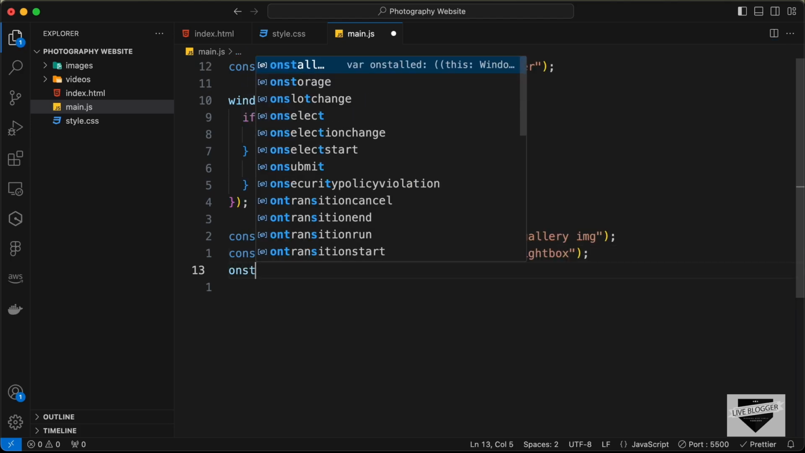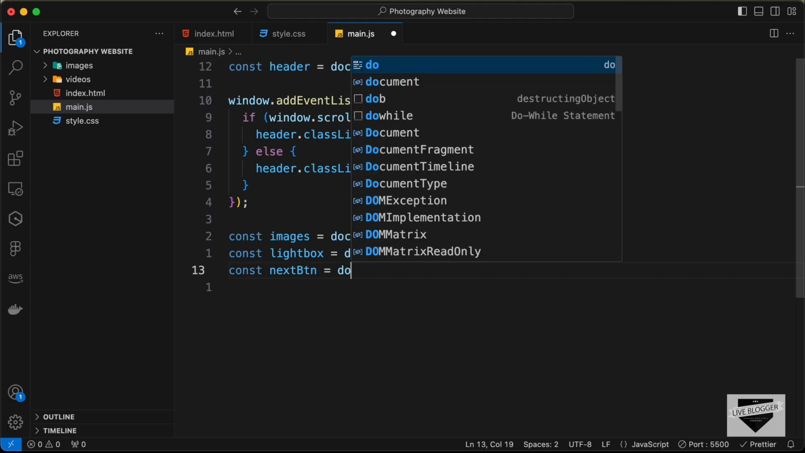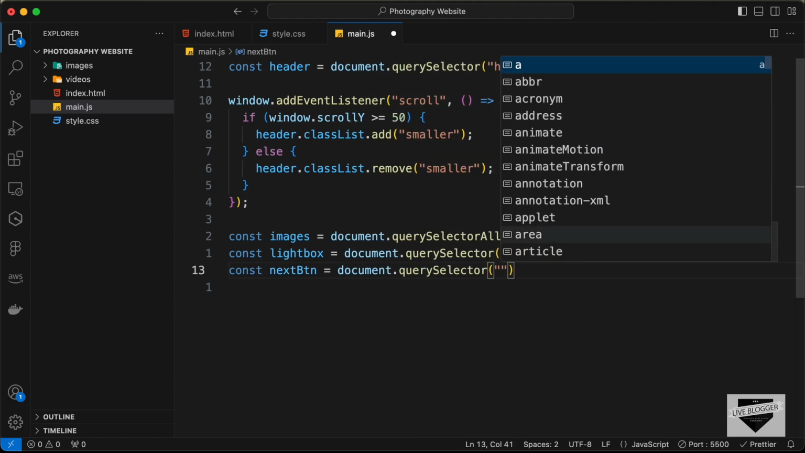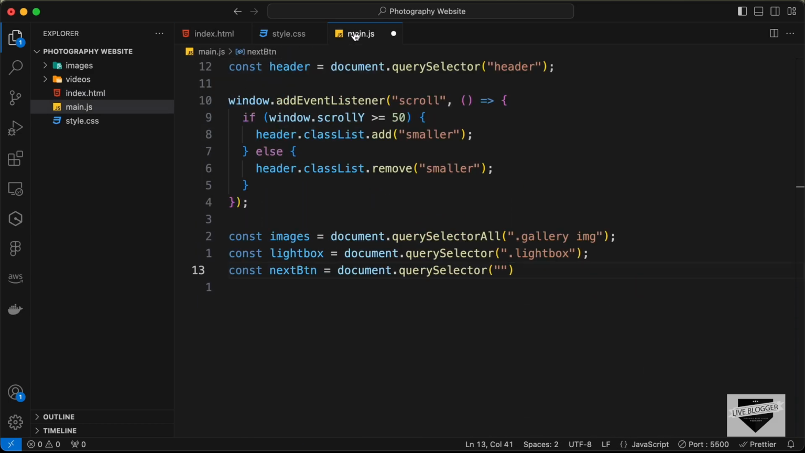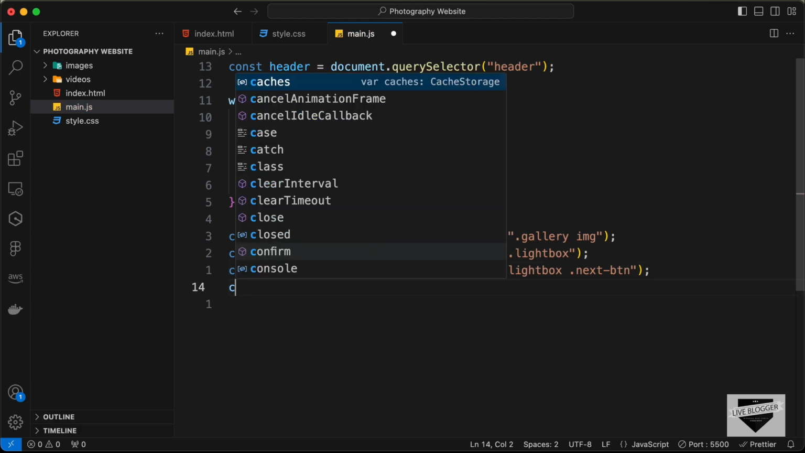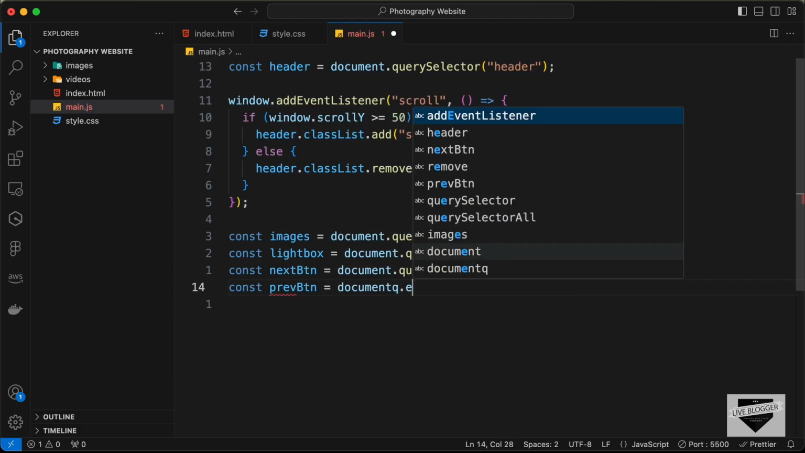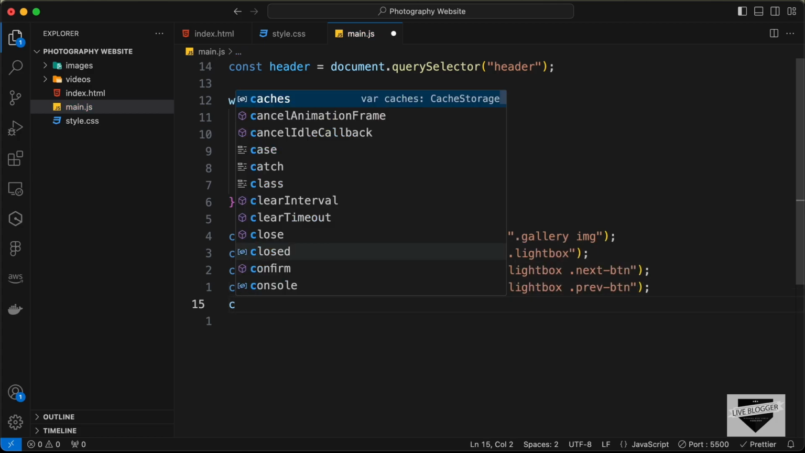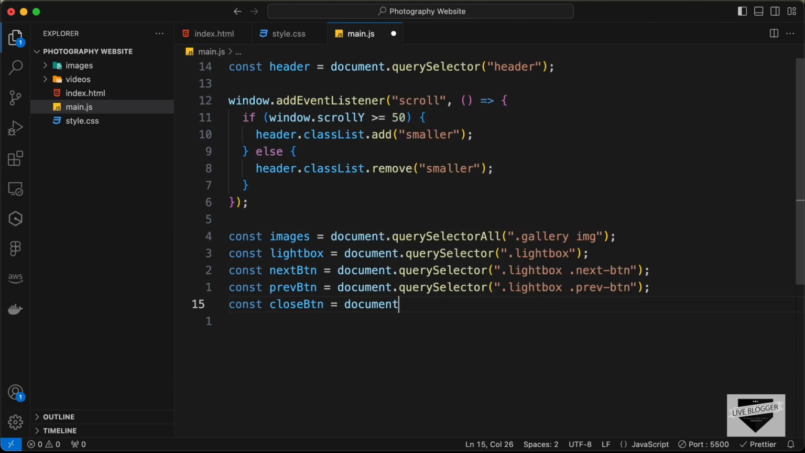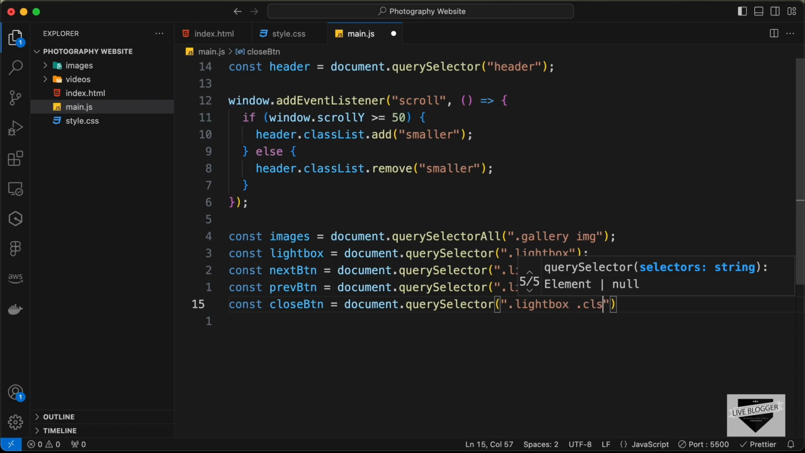Right now let's target the next and the previous button. So let's type const next btn equals document.querySelector, and we have division with the class of prev btn and next btn. So let's type lightbox next btn, and let's type const prev btn equals document.querySelector lightbox prev btn. Let's also target the close button. So let's type const close btn equals document.querySelector, and inside the lightbox we have a division with the class of close icon.